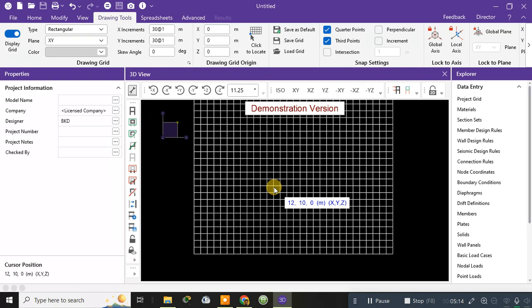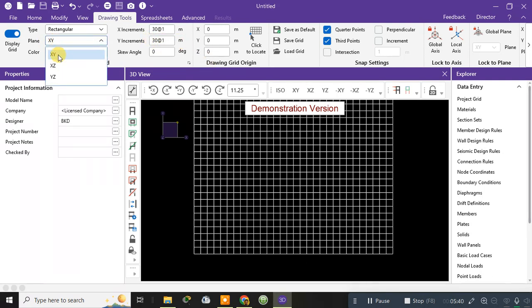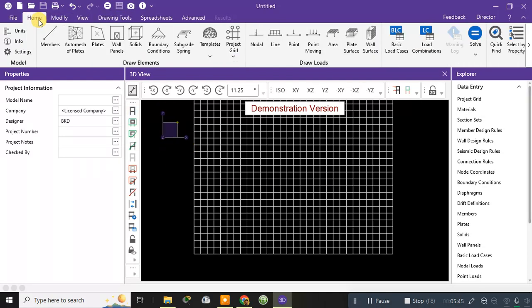Now let me create a beam, and in that beam I will do the analysis as well as the design, and I will show the shear force diagram as well as the bending moment diagram and deflections as well. So let me first go to the drawing tool, and I have set the grids as 30 at the rate of 1, 30 at the rate of 1. After that, this one is the plane by default, the X and Y plane. So now let me go to the home and select member.